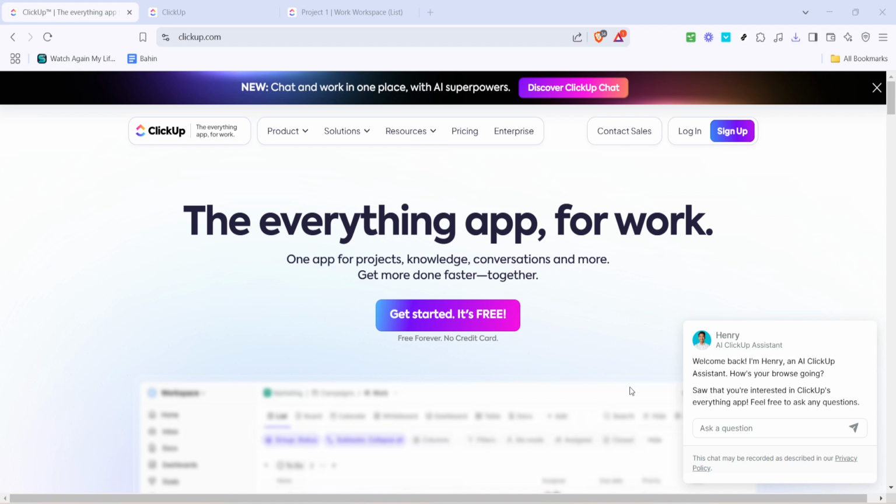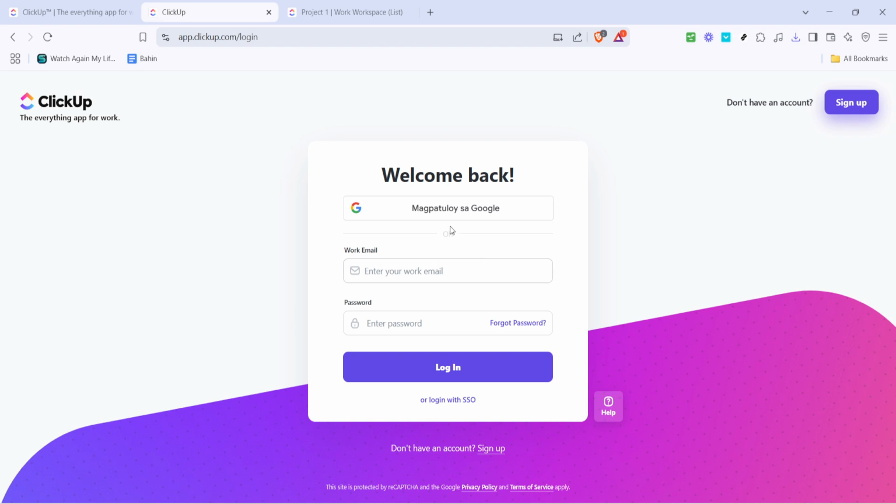Let's simplify your process. To start, ensure you have an account with ClickUp. If you already have one, visit the ClickUp website and click the Login button. From there, you'll see the option to sign in with Google, which is a quick and seamless way to access your account if you're already logged into Google on your browser. Choose the account you'd like to use and you'll be taken straight into ClickUp.